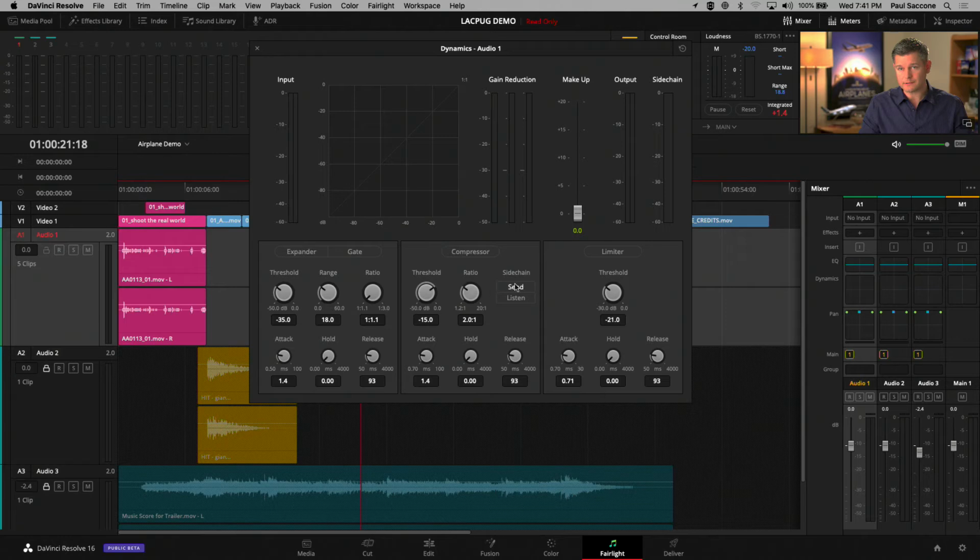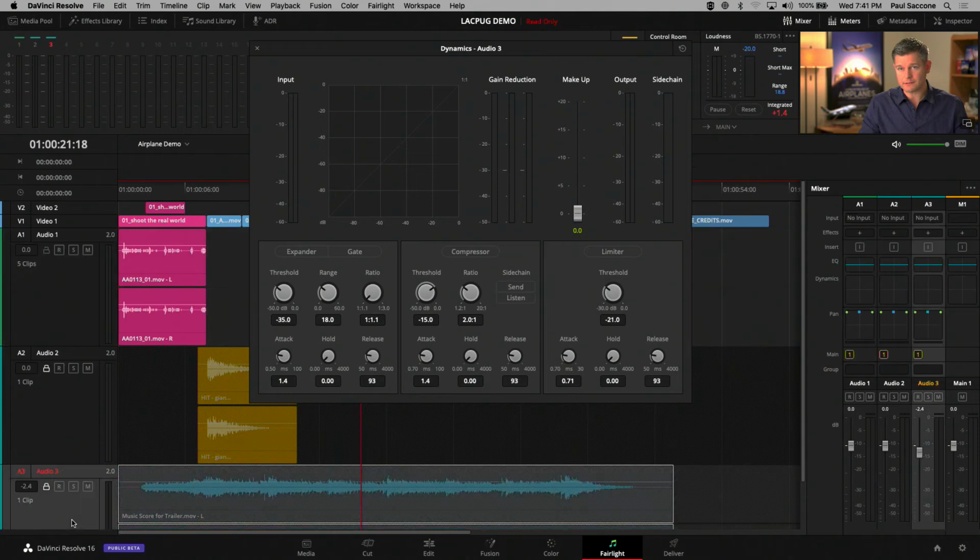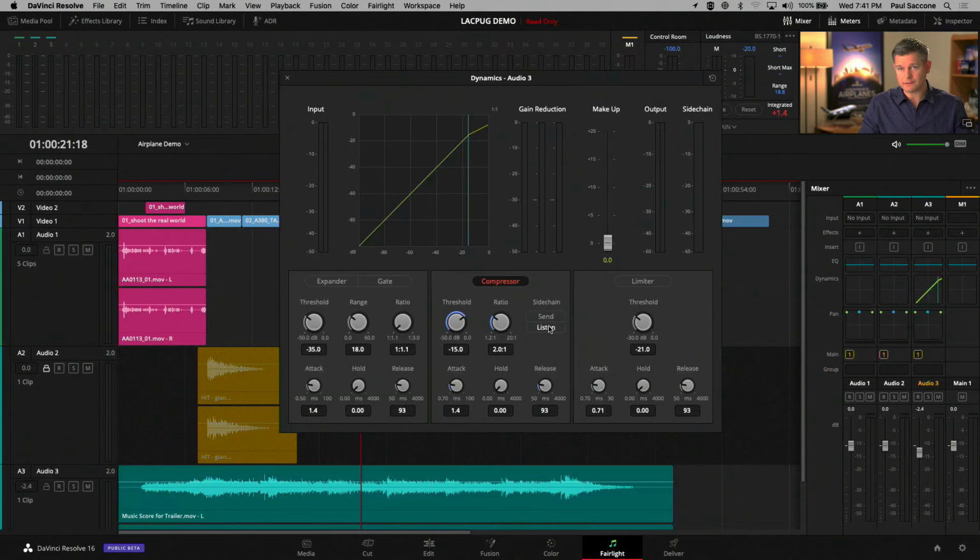So what I want to do here is send from this compressor on track 1, which is my dialogue track, somewhere else. And the somewhere else that I'm going to send it to is my music track. Okay, so then we're going to tell the music track, which is track 3, to listen. And I'm going to set a threshold. What it's doing is listening to the dialogue track, which is track 1, and anytime the music gets above, say, 39 or 40 dB, it's going to compress it.